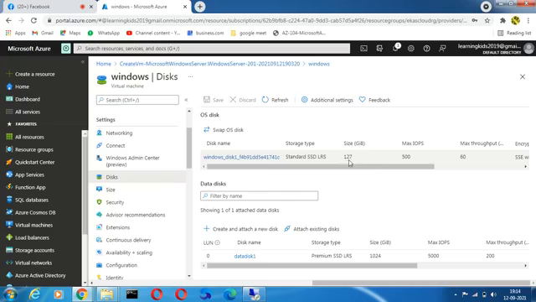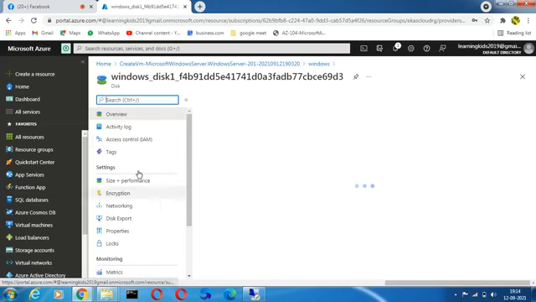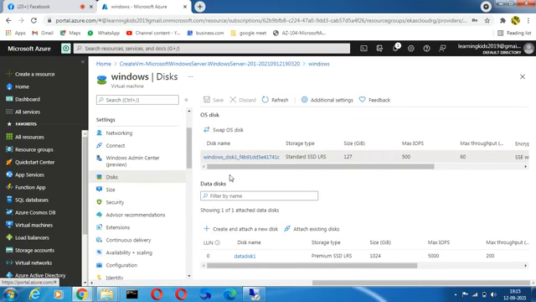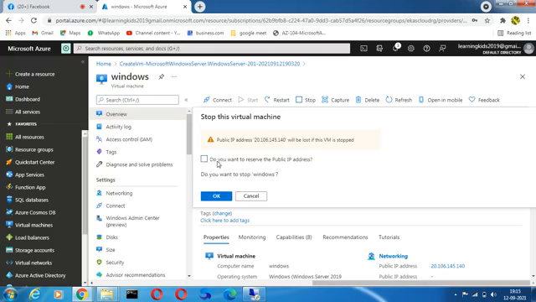We have the size of the OS disk as 127 GB. Now I'm going to change the size of the disk. Click on the OS disk; on the left you have size plus performance. But before that, we should ensure that our VM is not running. It should be in stopped condition. While it is in the running state, you cannot resize it, so we should stop the VM. It is asking, do you want to reserve the public IP address? No, I don't want to, so I'll click OK.